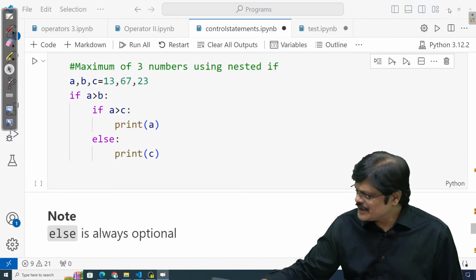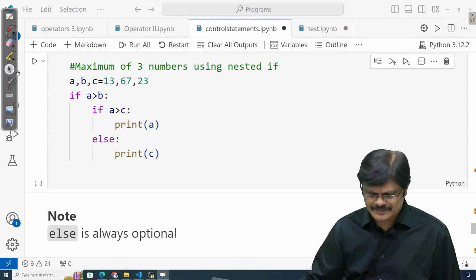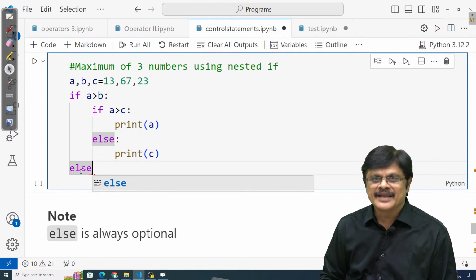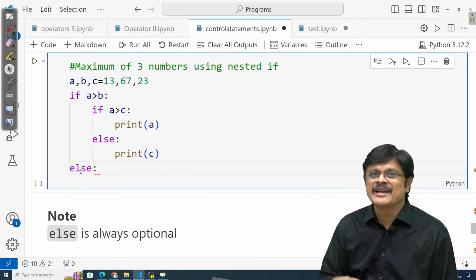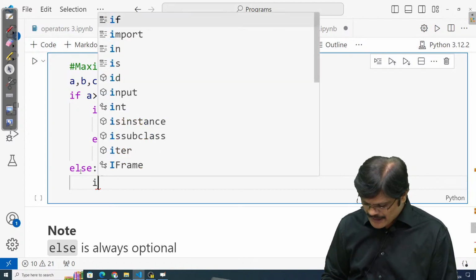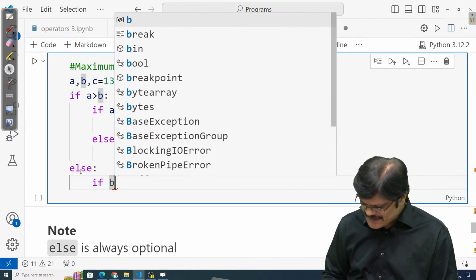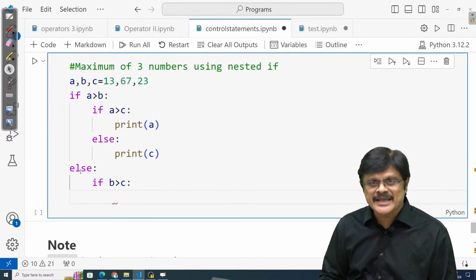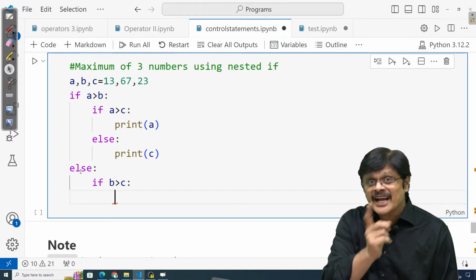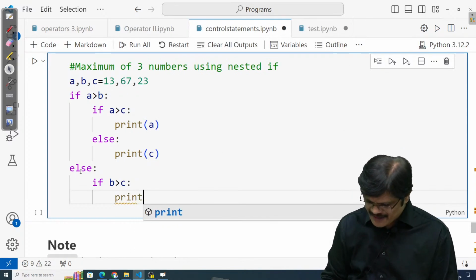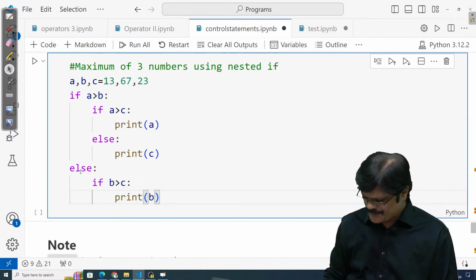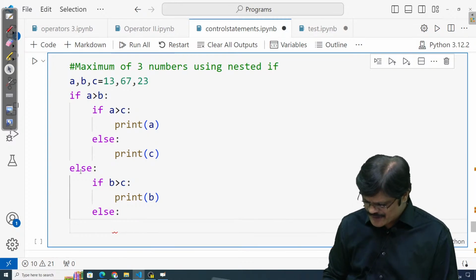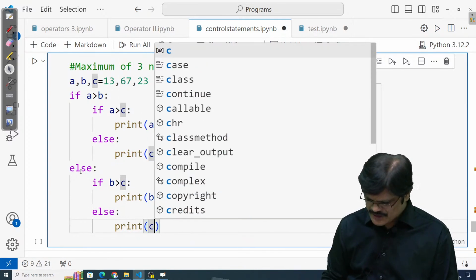So what do we need to check in this case? Now in this else part, what happened? a is not greater than b. I need to check if b is greater than c. Suppose b is greater than c, then b is greater than a and b is greater than c. Therefore, we print b as the output. Else, c is the largest value.